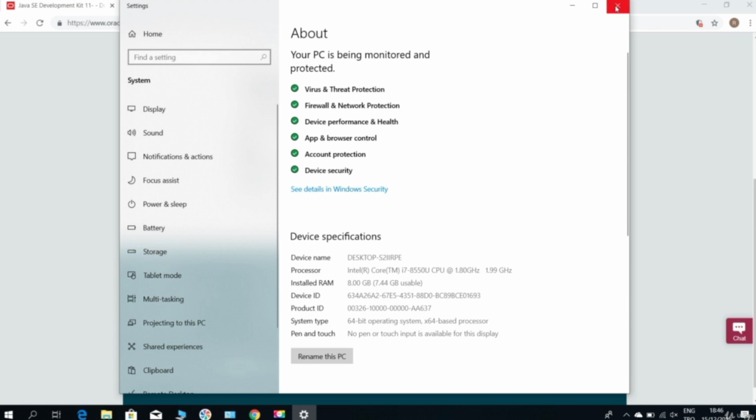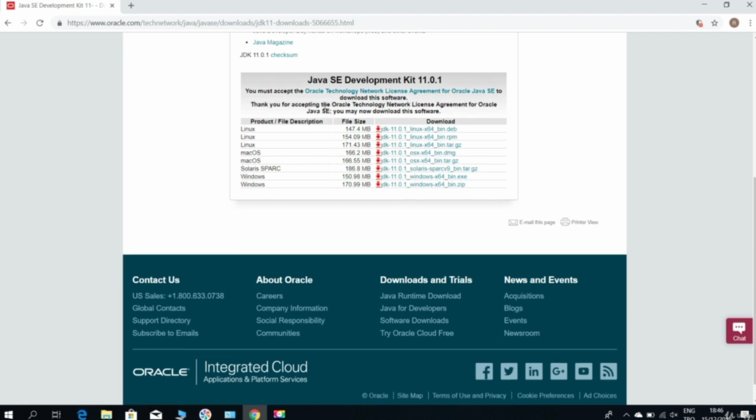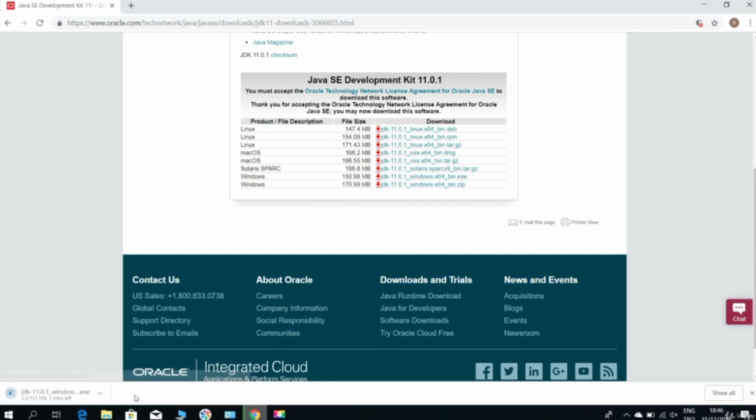Okay, so let's go back, and we've returned to the installation page. Now we have to choose Accept License Agreement as our option to start the download. And of course, we choose the .exe version of Java for Windows operating system. And there goes the download starting. So it takes a little while according to whatever network speed you're working with. But now, as if magically, the download has been completed.